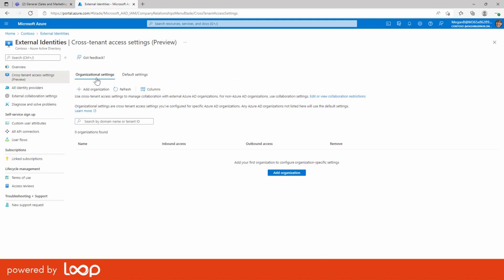Now, if we jump back to organizational settings, you could add another organization or a specific organization here and configure organization-specific settings just for that organization. So when I click Add Organization here, we can add a tenant ID or a domain name, and that will then go and find that tenant, and then we can configure specific settings or organizational specific settings for that tenant.